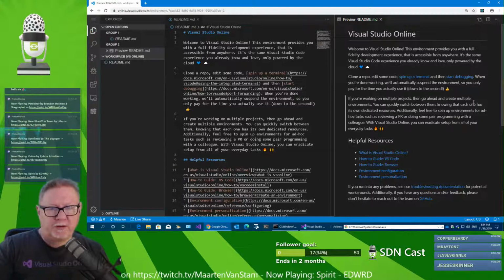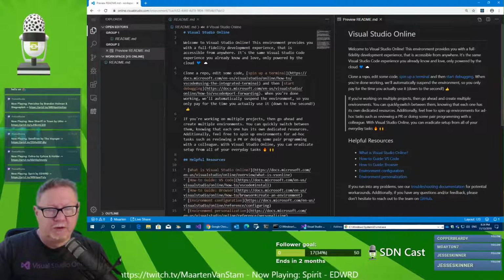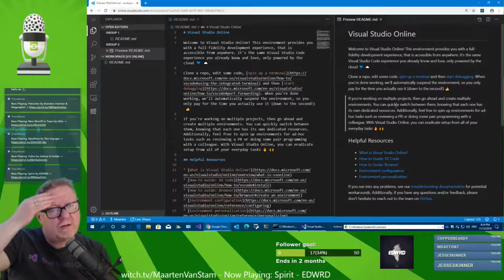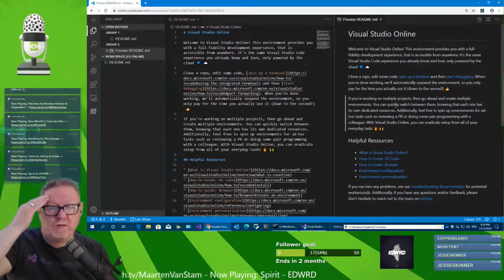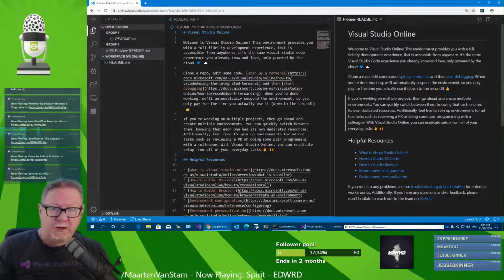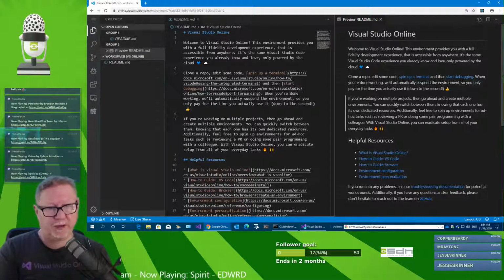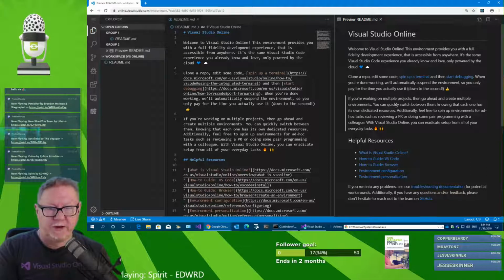If you're working on multiple projects, then go ahead and create multiple environments. So you need one for each of your projects. You can quickly switch between them, knowing that each one has its own dedicated resources. Additionally, feel free to spin up environments for ad hoc tasks, such as retrieving a PR or doing some pair programming with a colleague. With VStudio Online, you can eradicate setup from all your everyday tasks.